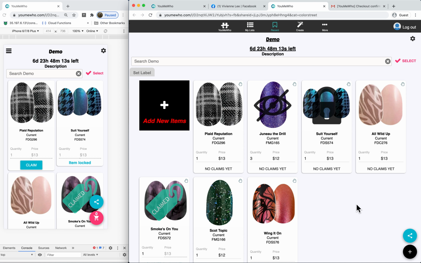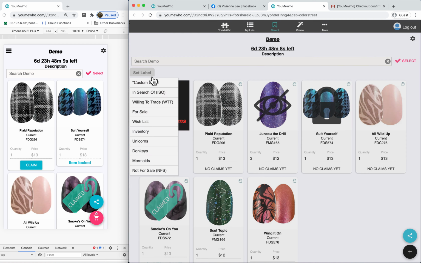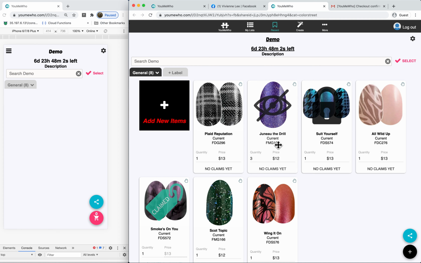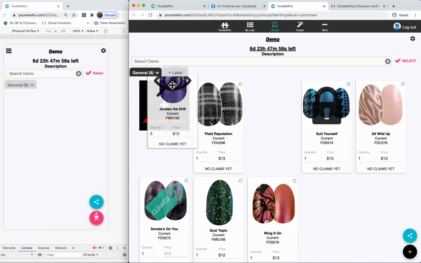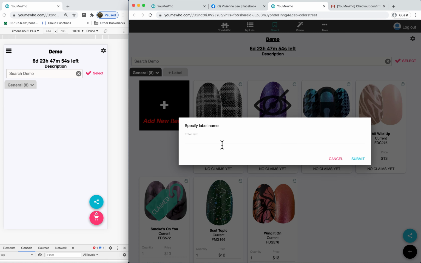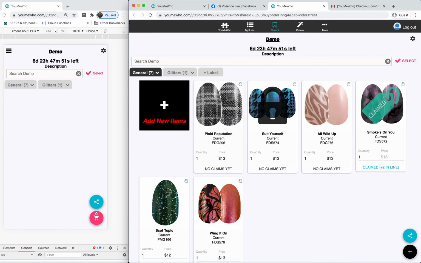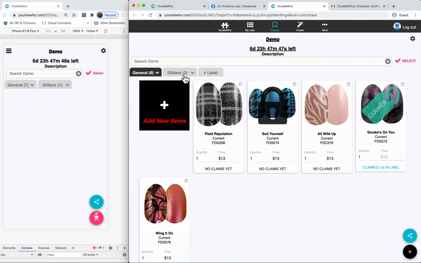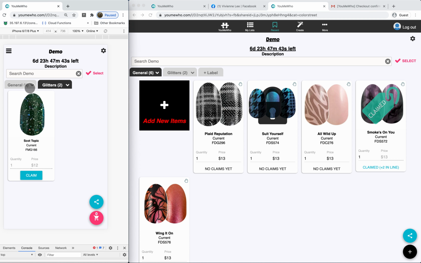And let's see. Oh, labels. I can also add labels. I can change this custom label, for example, to general. And then I can drag and drop this one over to a new plus label and add a custom label, like let's call it glitters. So glitters now has that purple one. Maybe I drag this one to glitters as well.